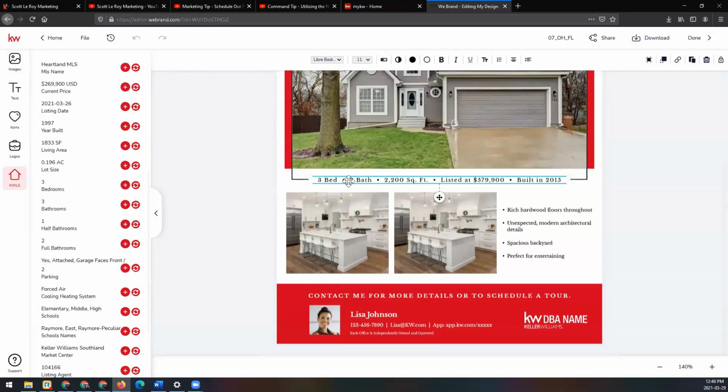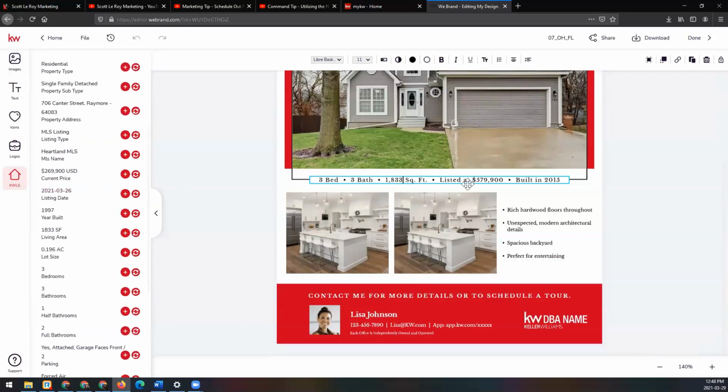So 3-bed is correct. Looks like there's actually 3 baths, so I'm going to double click to edit and delete and replace. Square footage is 1833. Listed at, so the price, I can replace that.